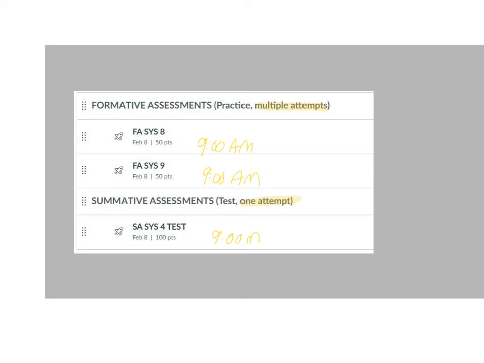After you've been through the videos and you've done the formative assessments, you've maybe come to a Zoom session or 2, it's time to take your summative assessment. Remember that that is only 1 attempt because that's your test. And that is due February 8th at 9 a.m. also.